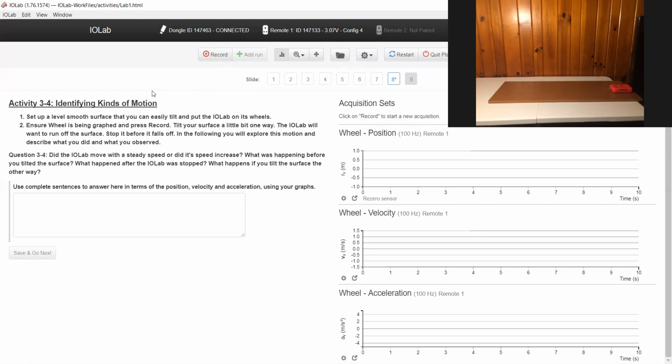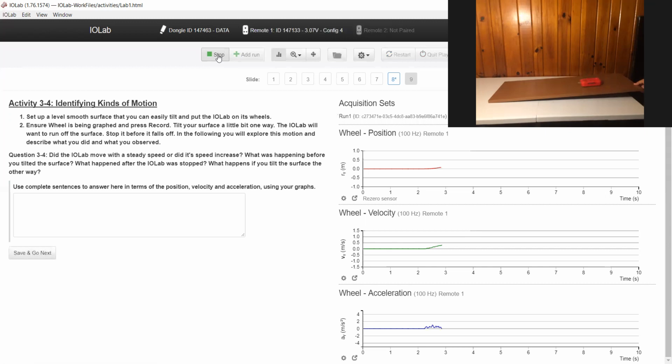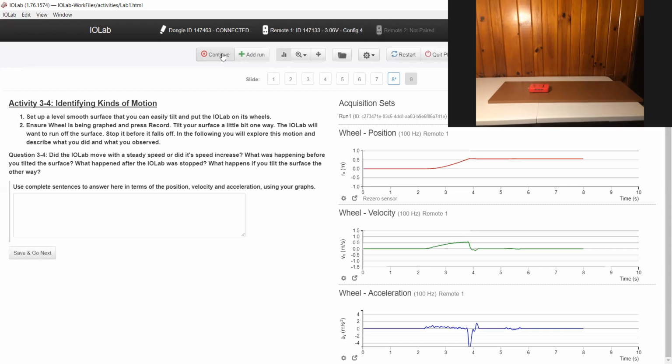Okay, so they want us to just hit the record button. Right now it's not moving. When I tilt it, I need to catch it before it falls. Okay, I can catch it, let it stop, then I can stop the recording. If you are not satisfied with your data, you can remove it, and then we can repeat the process again. Okay, so let me be careful and do the process again.